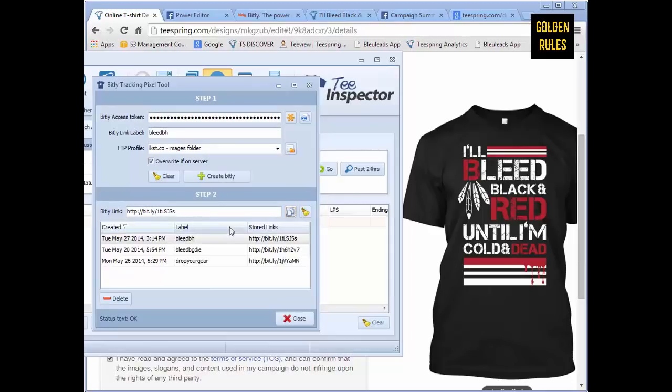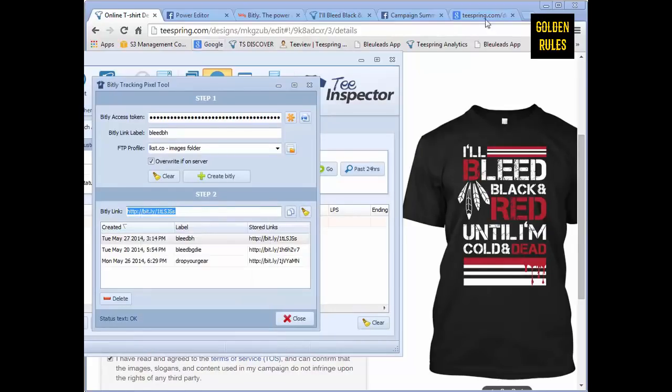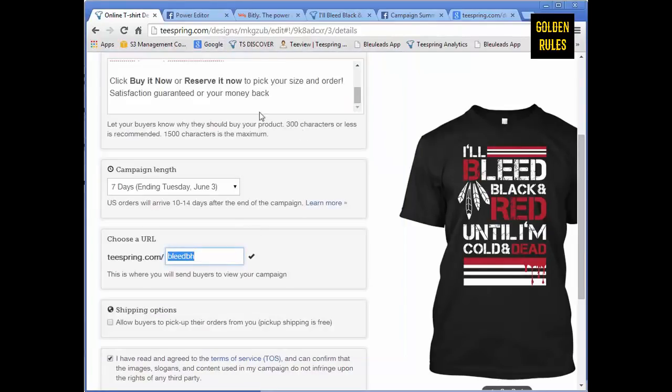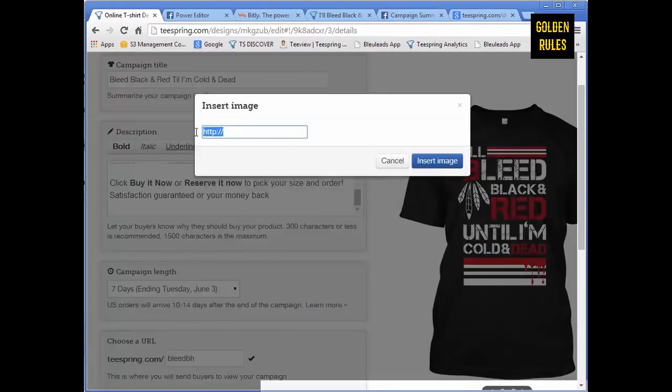So what this software did is it created a pixel, just a little tiny image, only 1 pixel big. The software created that and then uploaded it to my server, and then it created a bit.ly link. And so this link points to an image. It points to a tiny little image located on my server. And I'm going to take that tiny little image and I'm going to embed it in here, my description, as an image. And I'm going to use the bit.ly link.